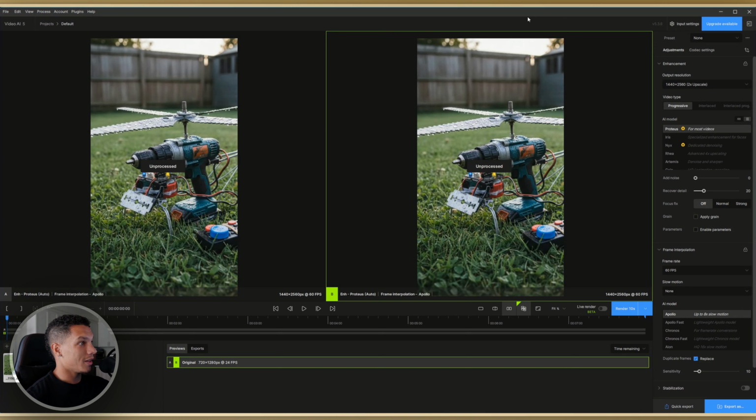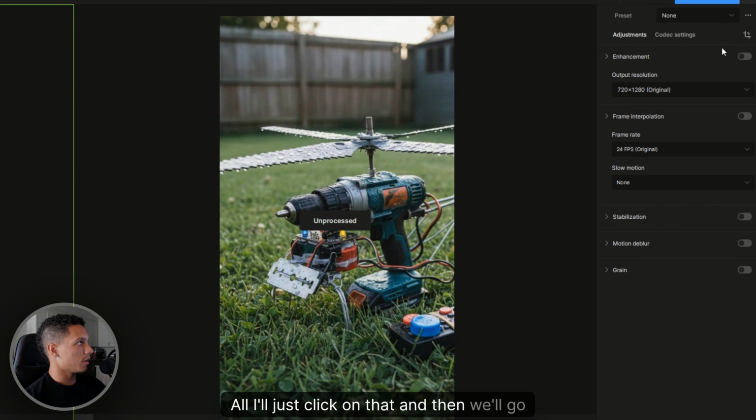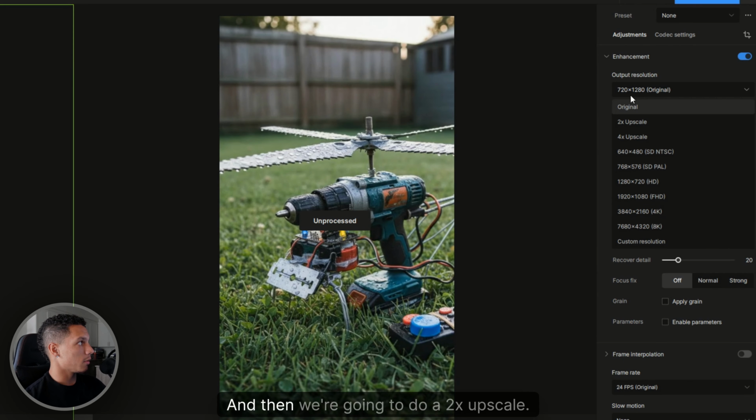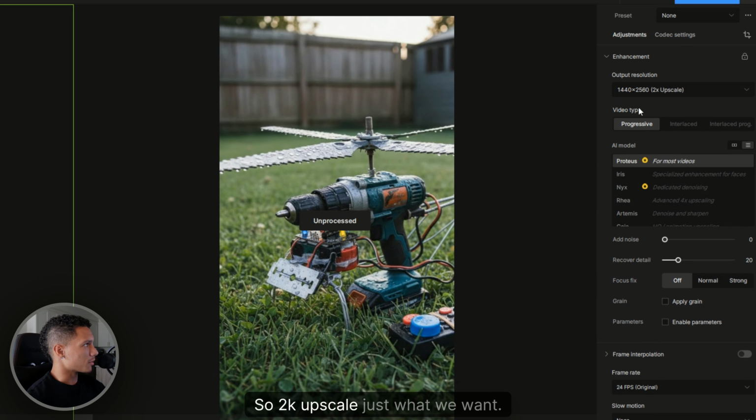All right, now let's get this looking good. So we've loaded it into Topaz. Okay. So we need a few things. Like I mentioned before, 720p's got to go. So we're going to beef that up. All right. I'll just click on that and then we'll go enhancement. And then we're going to do a 2x upscale. So this will be about 4K. Just what we want.